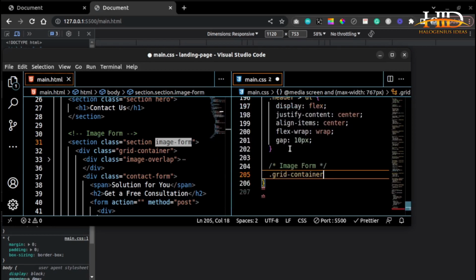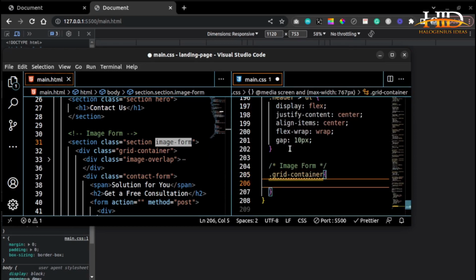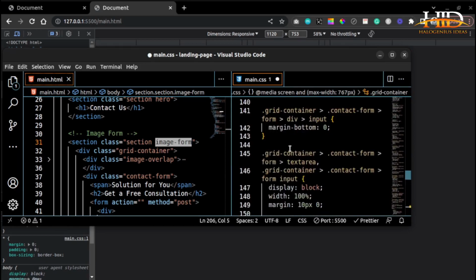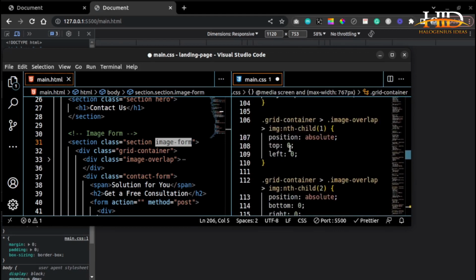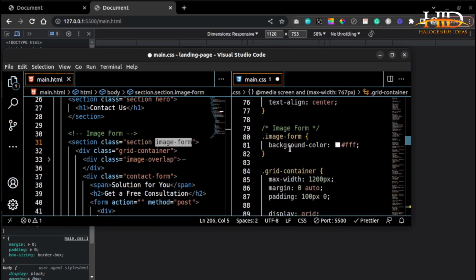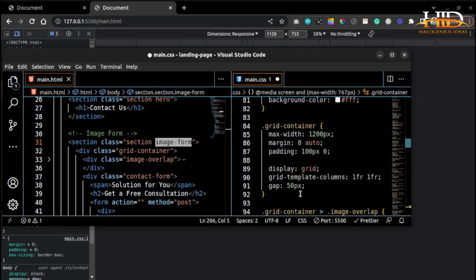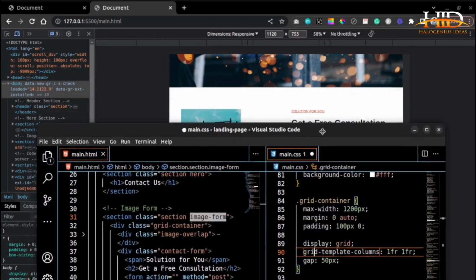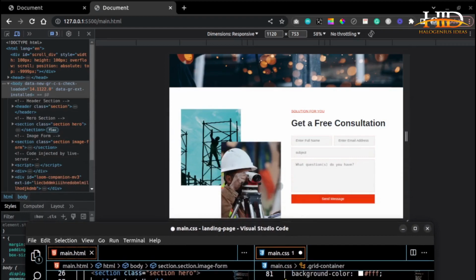Yes, the grid container. Now if you look at the default that I have over here, this is the grid container. Now I'm displaying it as grid, and the grid template column is 1 fr, then the gap is 50 pixels. Now what is the effect? I'm having a two column layout over here.